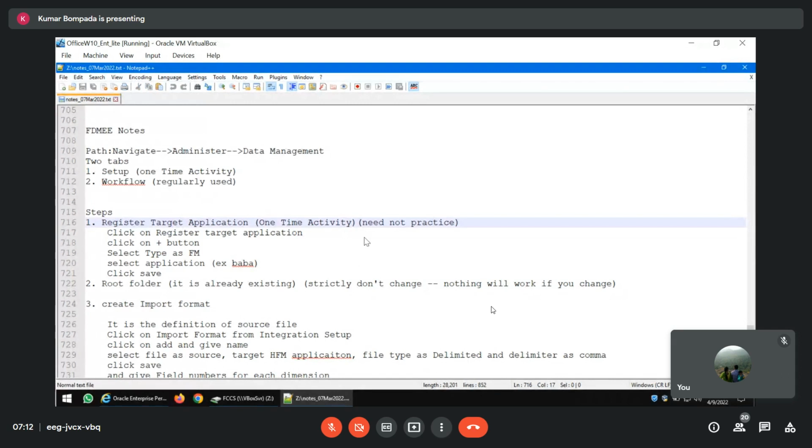So when I say you need not practice, it means you cannot practice, because if one person has already registered the application, just now I deleted the application, right? Please don't delete the application because others will be practicing. It will affect them.